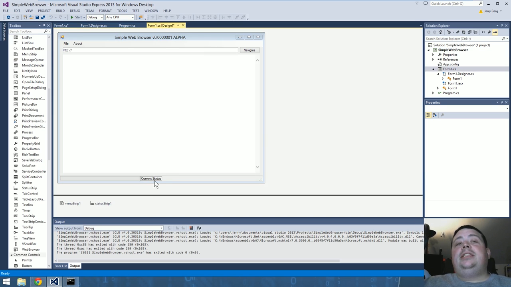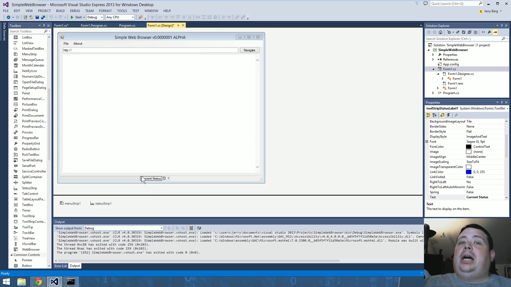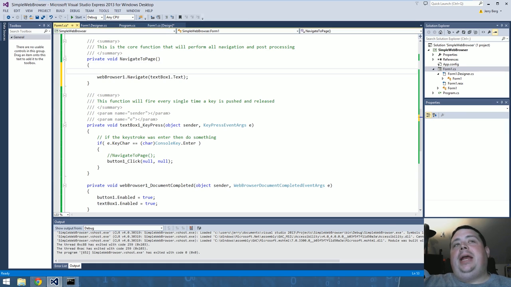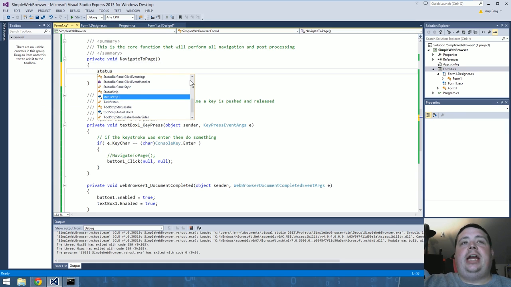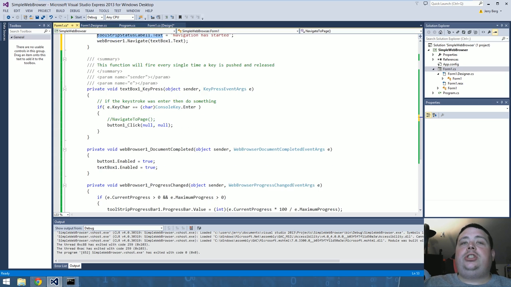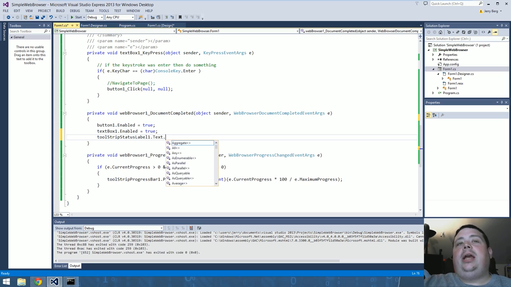All right, so now back in the designer, we have our little status box down here. I just named it current status. And we want to actually put something in there now. So now if we go to navigate the page, let's go ahead and look for our status box. Tool strip status label 1. Text, we're going to make it navigation has started. And then just like before, we're going to copy this. So that's where the navigation starts. And then down here when the document's done loading, we're going to change it to navigation complete.